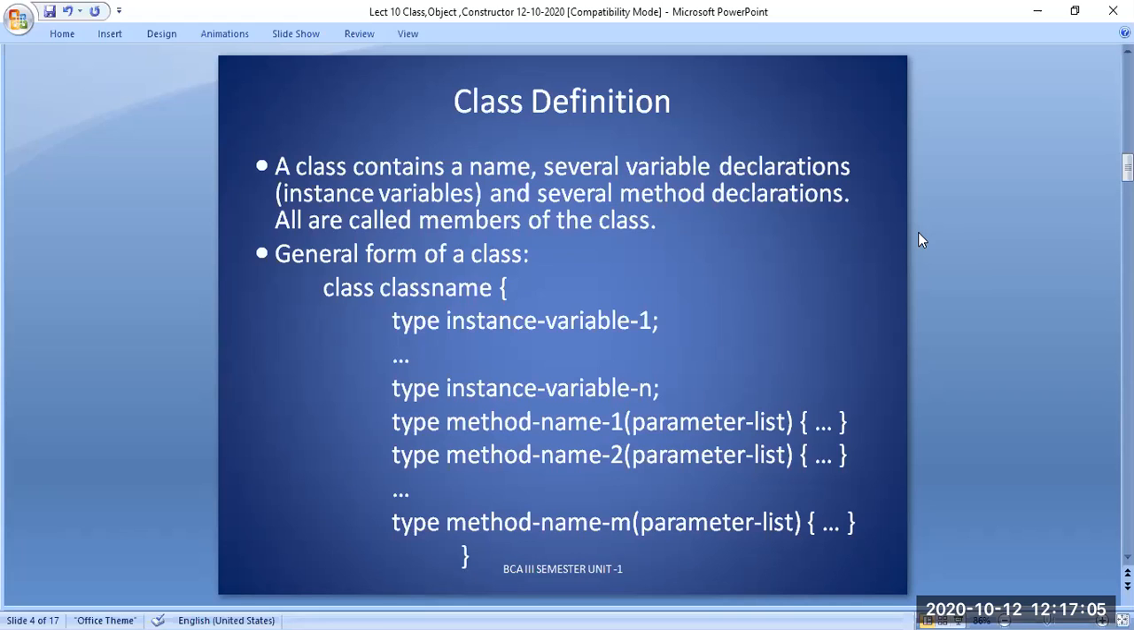What is the syntax, or the general form, of a class? To denote a class, first of all, we need to write the keyword class, followed by a class name. After that, you can see here: type instance variable 1 up to instance variable n, and after that, type method name 1, method name 2, up to n, with a parameter list also.